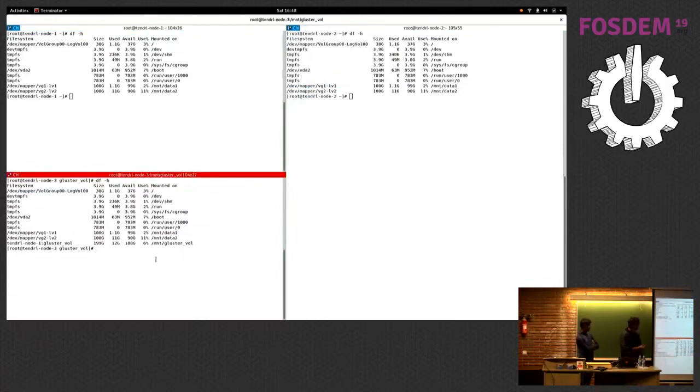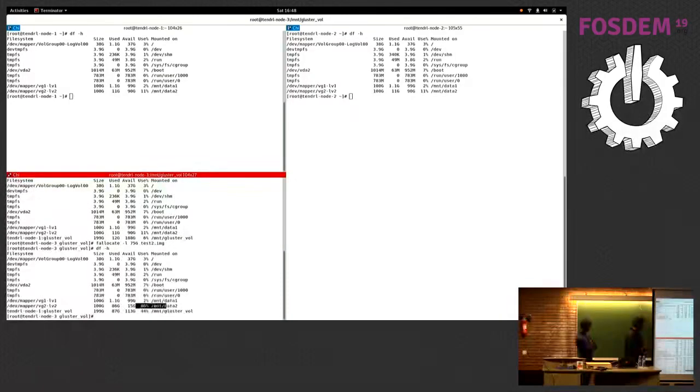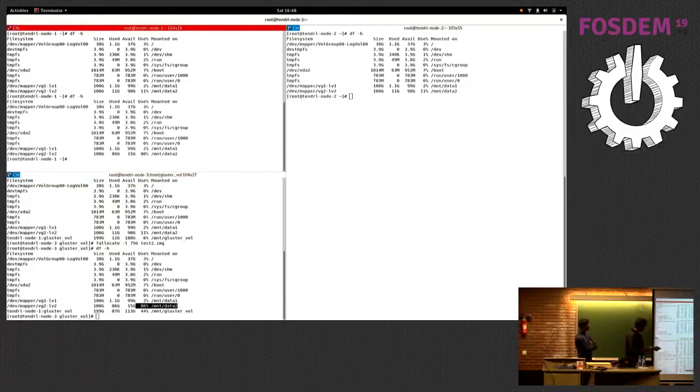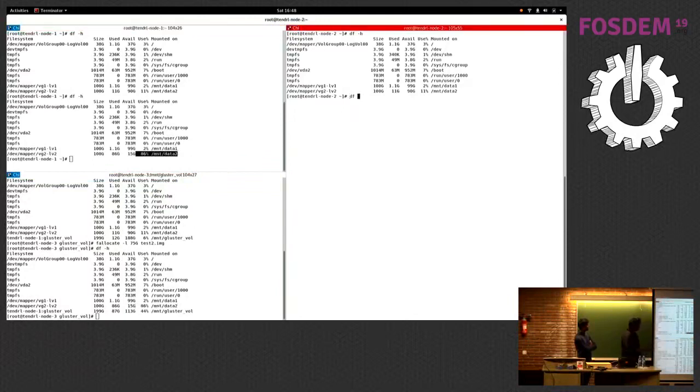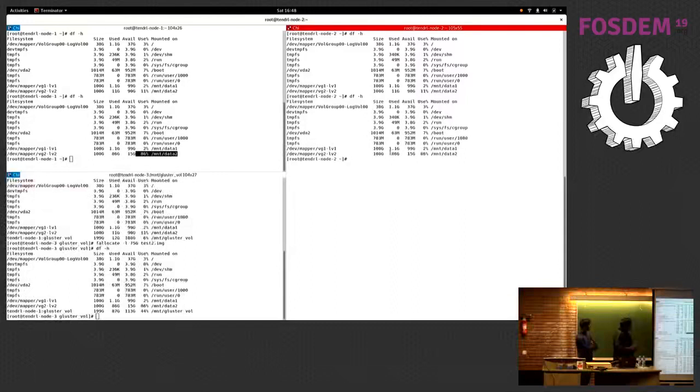So now I'm going to put some data into the volume through the fallocate function, and it's just dummy data, and then we'll see how the capacity of the volume increases and whether it's displayed in the dashboard or not. As you can see, on the 3rd node and every other node, the capacity has increased to 86%. And let's check the dashboards now.